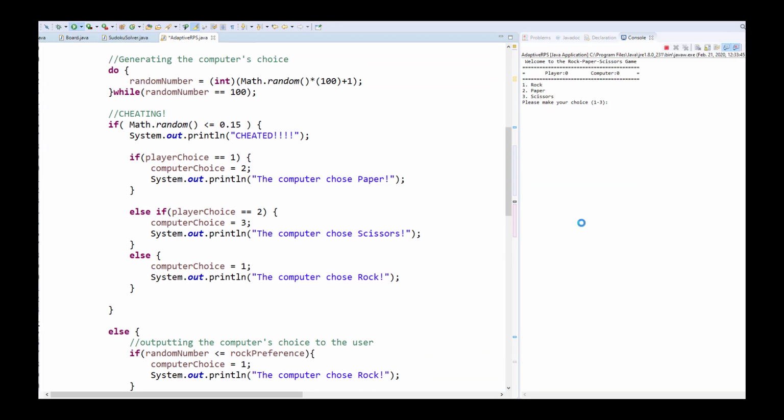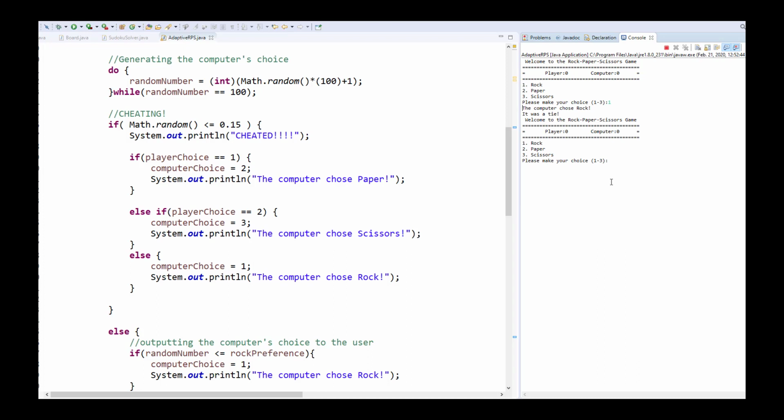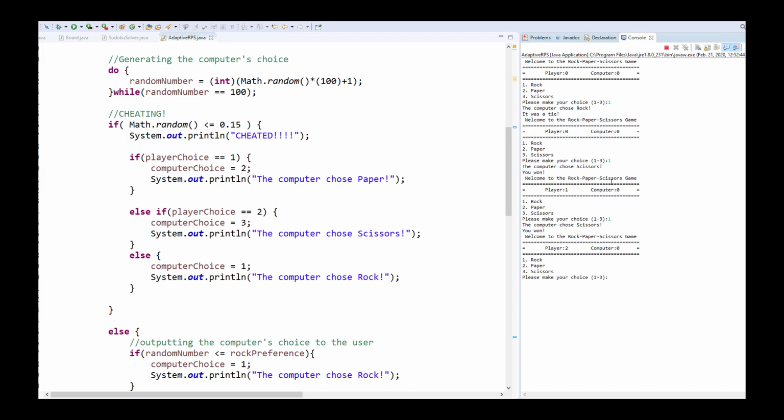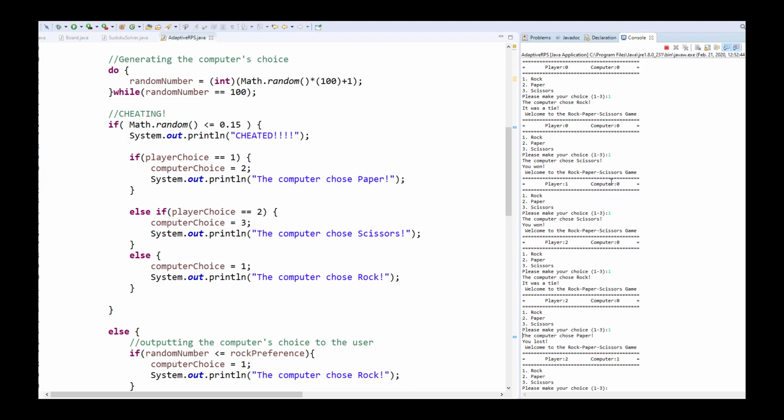Let's take a look. We're going to play a bit. Rock, computer chose rock, it was a tie. Rock, I won. Still looking for a cheat. Okay. Let me just see here. So far, no cheating.